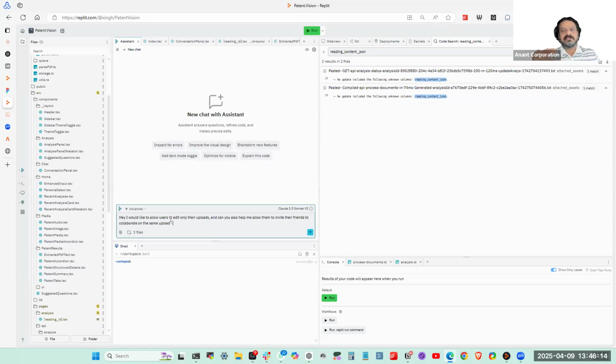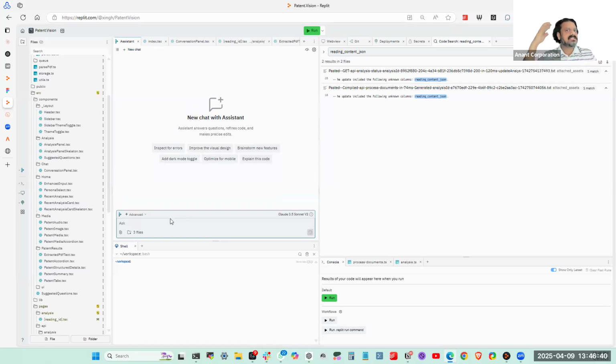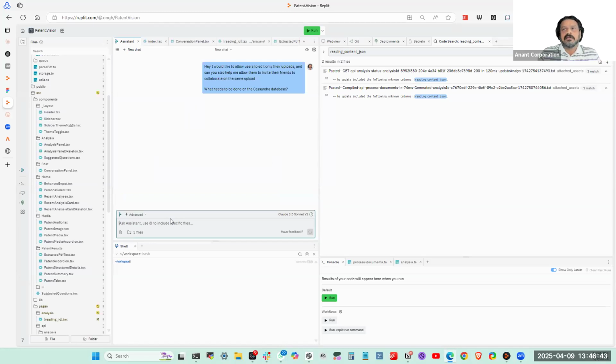I'm trying to be, because I wanted to just take my intent. My intent is that I just want people to be able to collaborate on these things. So that's my intent. And I'm just going to say, what needs to be done on the Cassandra database. I'm not asking it to actually do anything for me, but it will tell me what I need to change. It will tell me the alter statements. It will even give me CQLSH commands to import and export data.